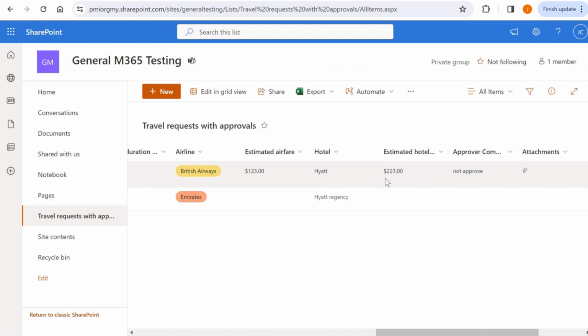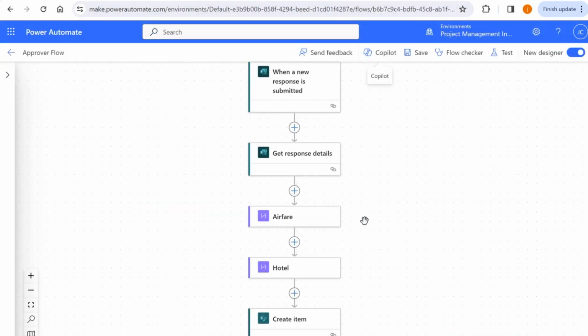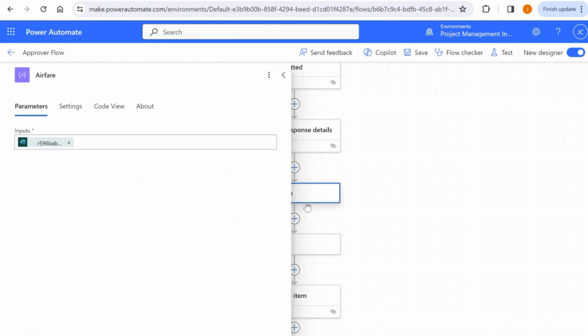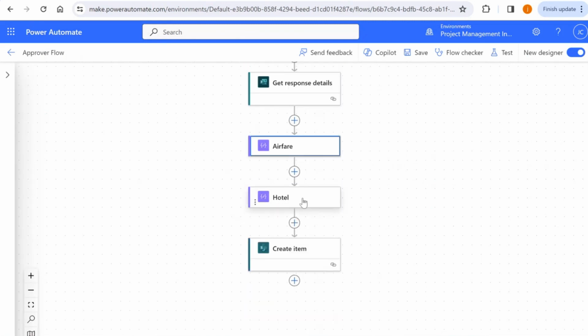Okay, there's a bit of an issue right here. It didn't capture the estimated hotel fares. And of course, the attachment: as you can see here, if there's an attachment, it'll show as a clip. If there's no attachment recorded, it'll show no clip. So we need to work on this.